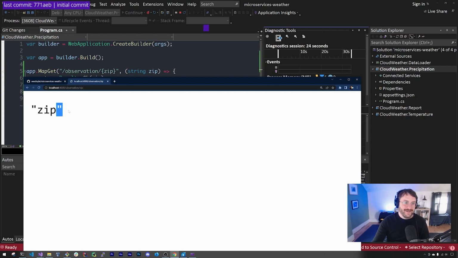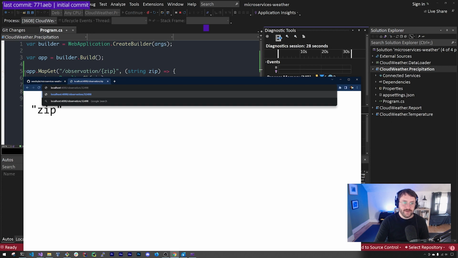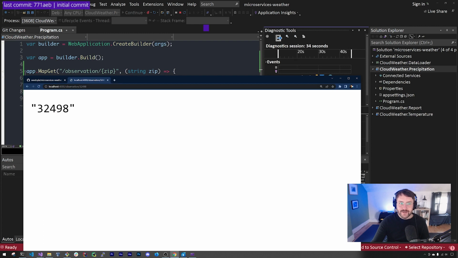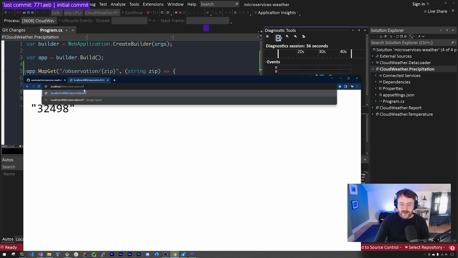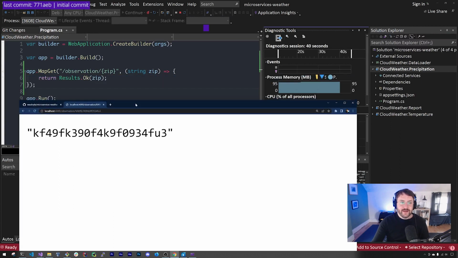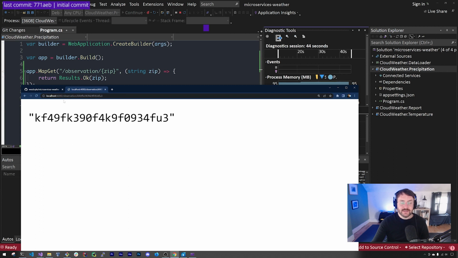Okay, so here we're just getting the string zip out, but we can provide a zip code here. I'm just going to make a random number up, and we can see that's echoed out. So what's happening here is .NET is just interpolating the value that we're providing on the request, in this case through our browser, and echoing that value back out to us in the HTTP response. And so we're just getting a simple string value back out here.